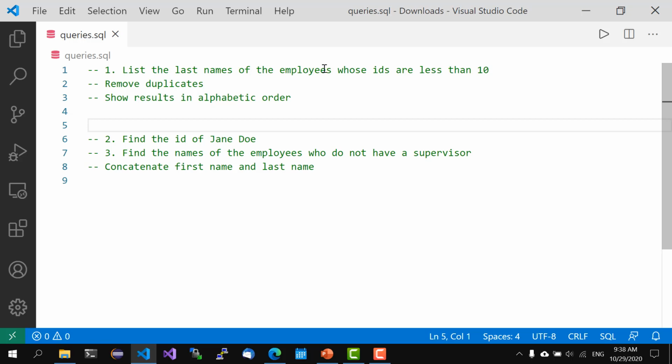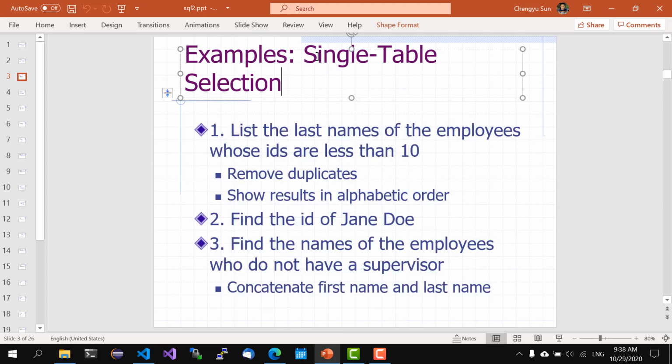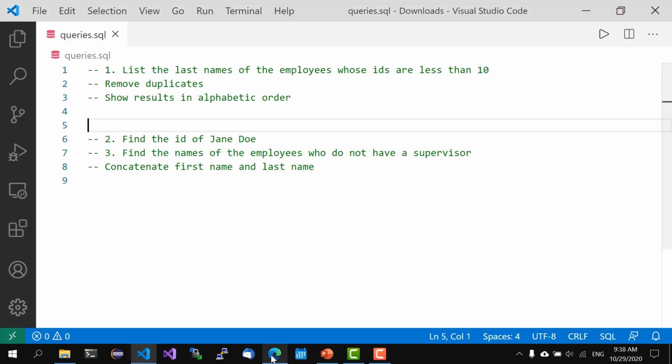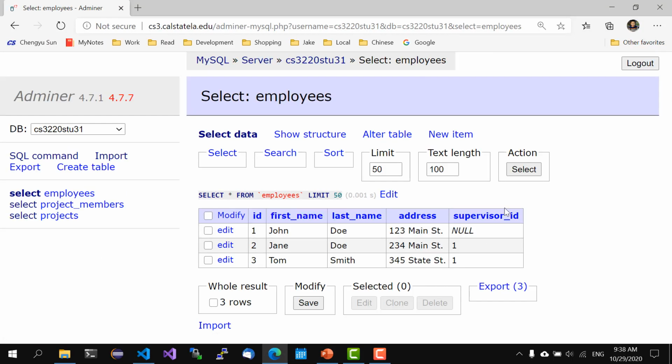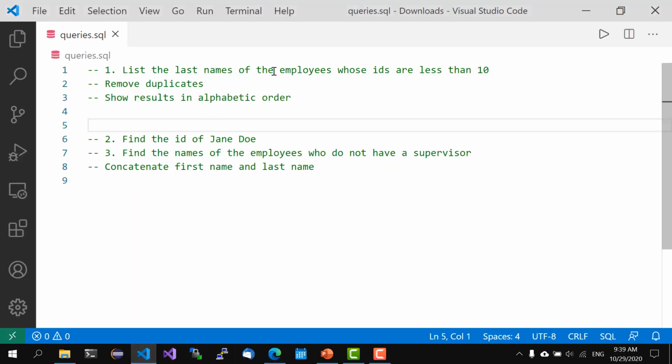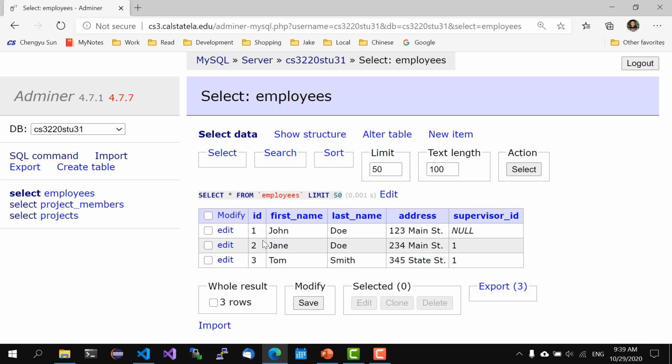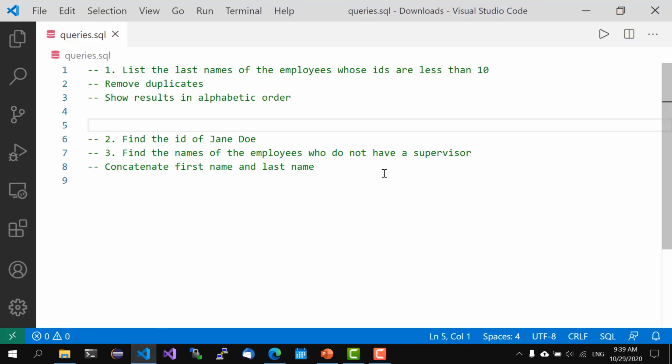List the last names of the employees whose IDs are less than 10. By the way, we start with queries that involve only a single table. If we look at the table, everything that we need is in the employees table, and we want the last names of the employees whose ID is less than 10. So the column names are ID, first name, last name, address, and supervisor ID. Okay, so this one will be something like this. We'll say select last name from employees where ID is less than 10.